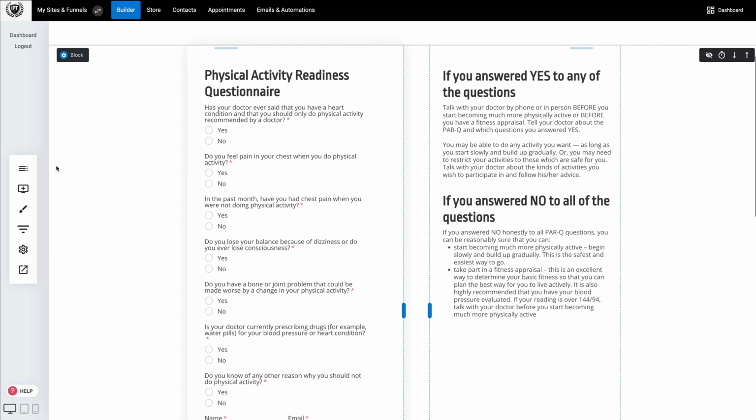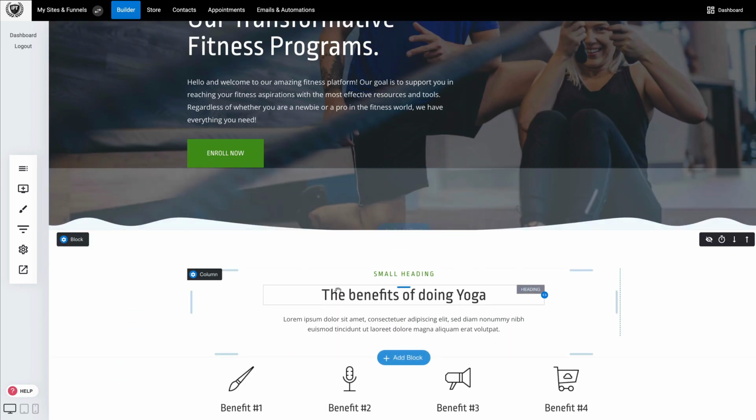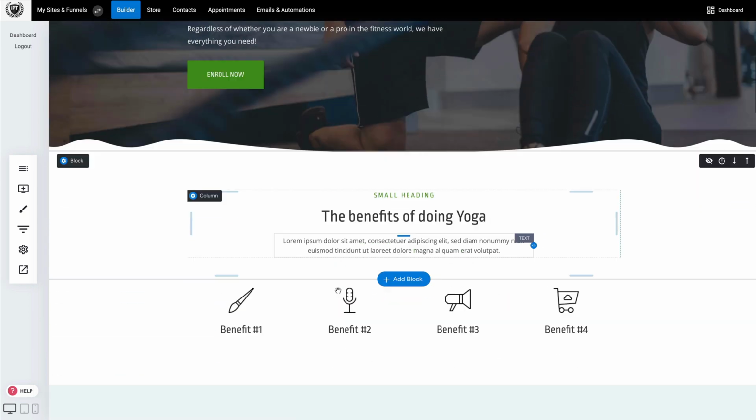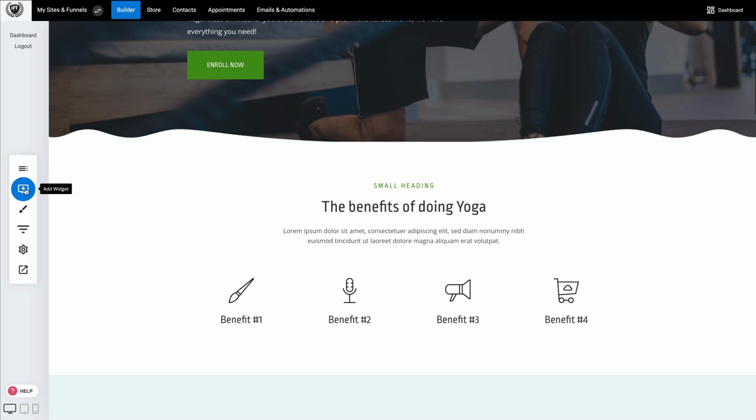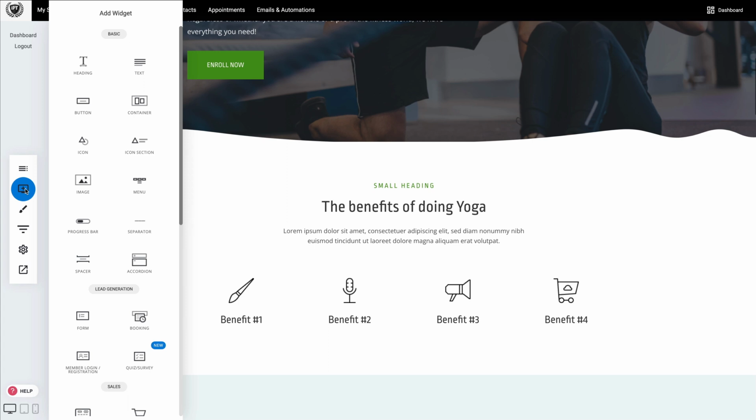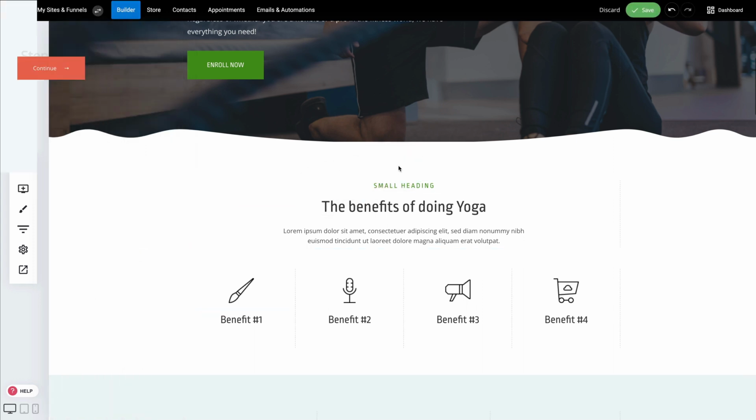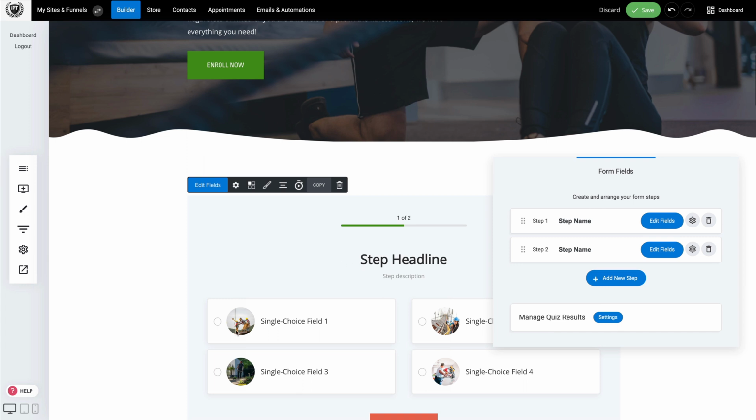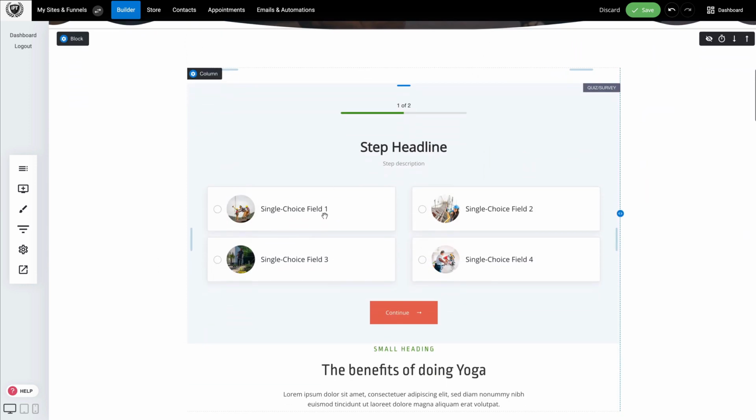So to get started, let's go ahead and head back to our home page. And the first thing is you need to know where you want to place your survey or your quiz. So I'm just going to place mine here, for example. Now, once I have my position picked out, I'm going to go over here to my add widget icon, and I'm going to click that. And then just underneath lead generation, we can see quiz/survey, and I'm going to click that, and I'm going to drag it and drop it right there where I want it. And that's going to give us our little quiz here, and we can scroll down and see a little bit of what that looks like.